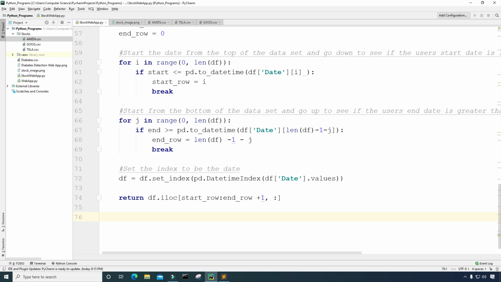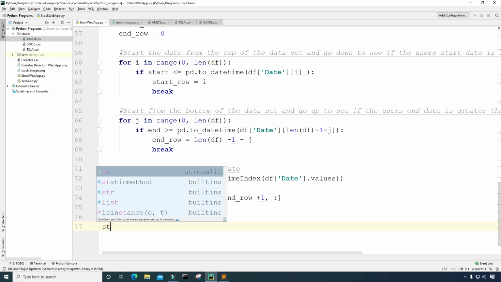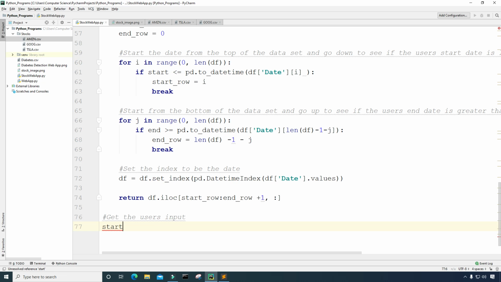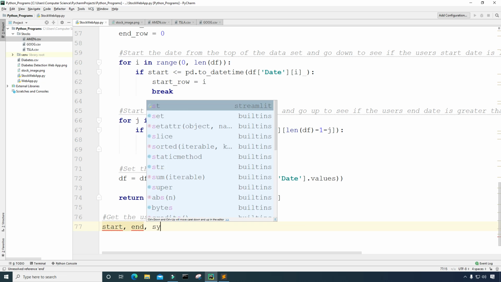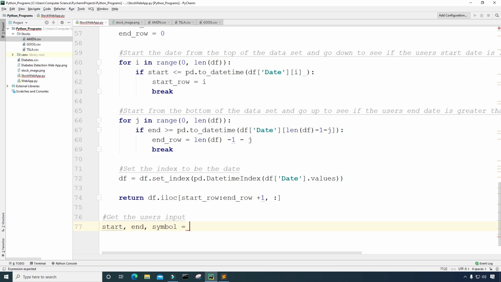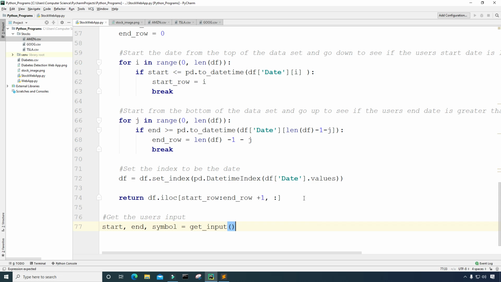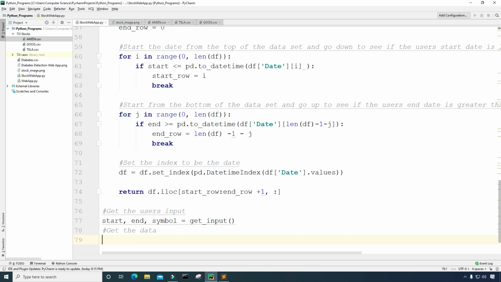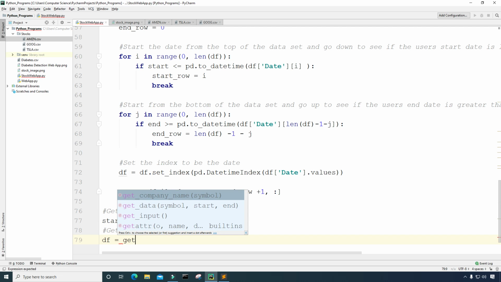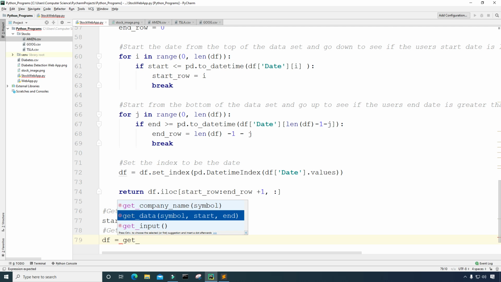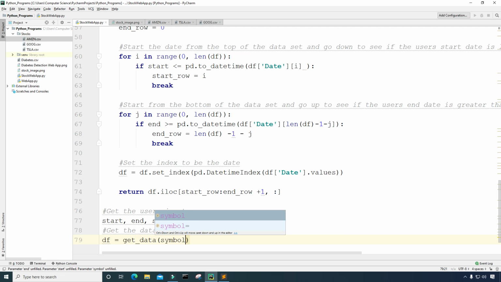Now we can go ahead and get the user's input. So we're going to create some variables: start, end, and symbol. I'm going to set it equal to the function that we created, which was get_input. And just like that, we have the input, or should have the input. Next, I'm going to get the data. So I'm going to create a variable called df and set it equal to get_data. And it's going to take in a symbol.